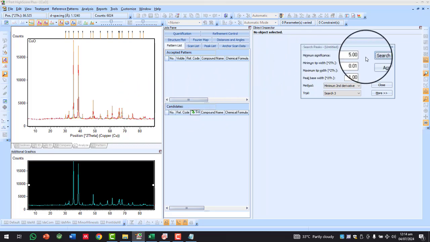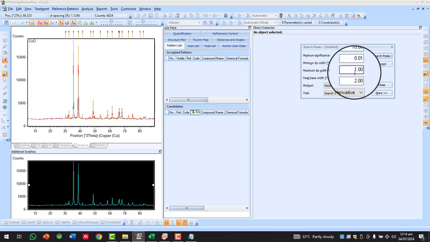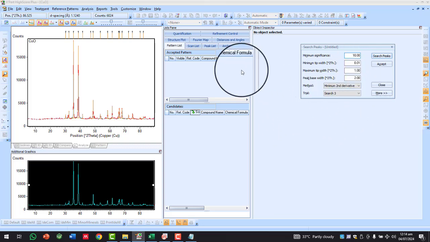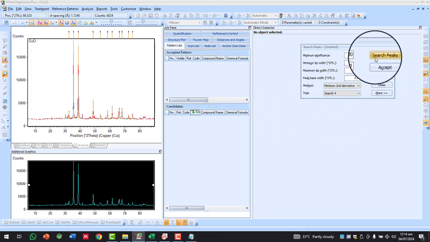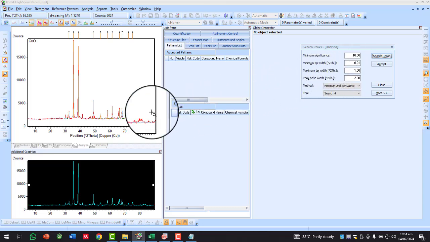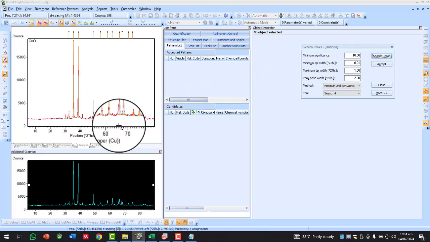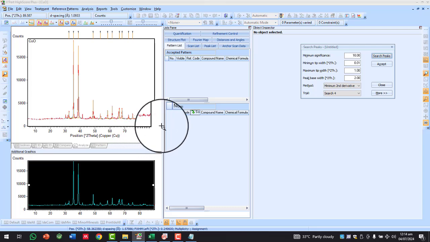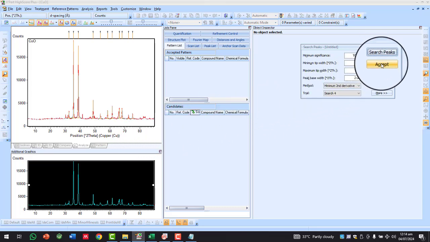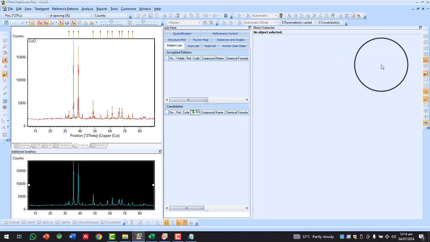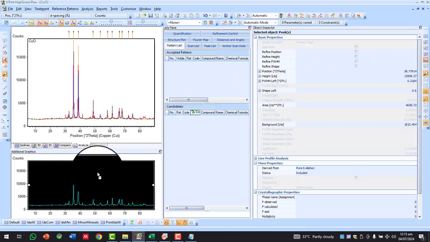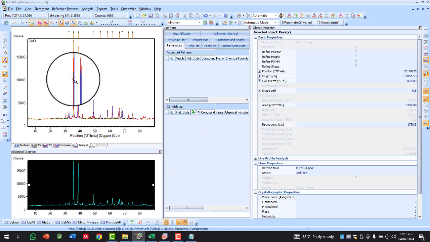Now I will check it with a significance value of 10 and search the peaks. It is more accurate, as the most intense peaks were determined. So I will accept those peaks and click on Accept. These peaks were accepted for my data.